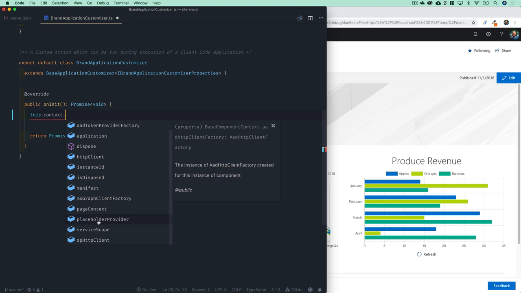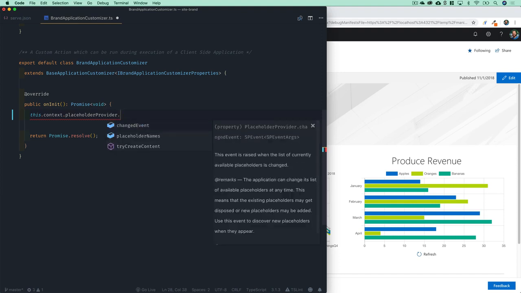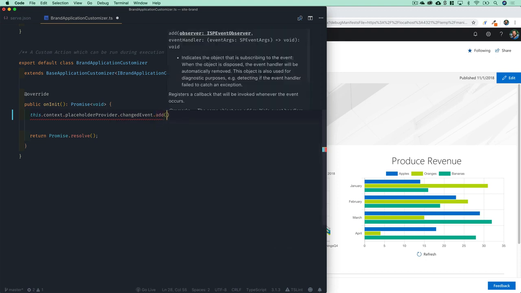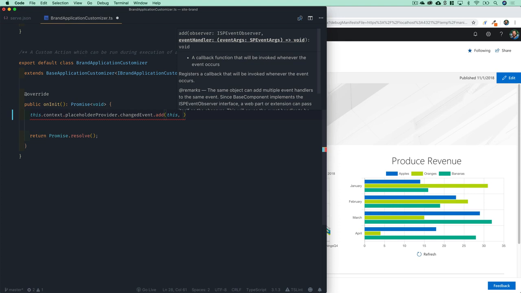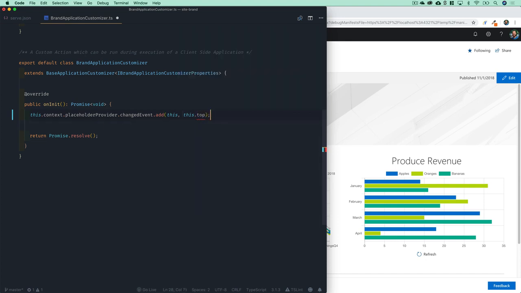So just to show you an example of how this would work, we're going to take this placeholder provider and we're going to use its changed event property, which has an add method on it. So using this add method, you basically provide it an observer and an event handler. Now the observer is the application customizer itself, so that'll just be the this keyword. And then we're going to create a custom method to handle this placeholder provider change event, which we'll call top. So we'll send it this.top, which currently doesn't exist. So we'll come down here and we'll create that.